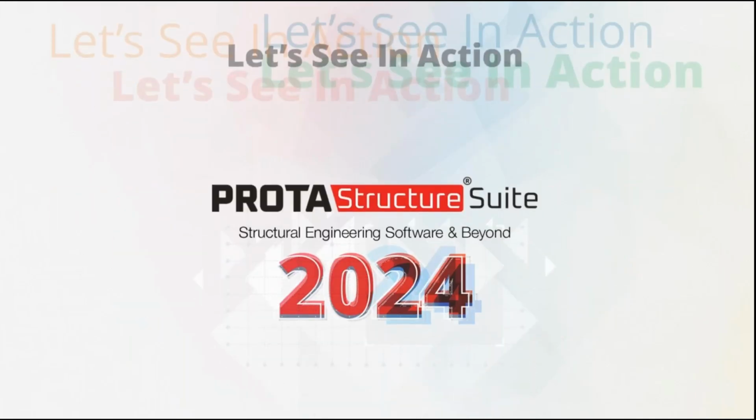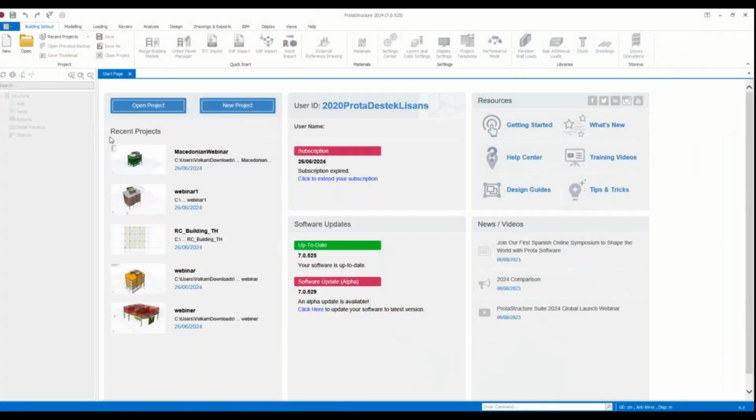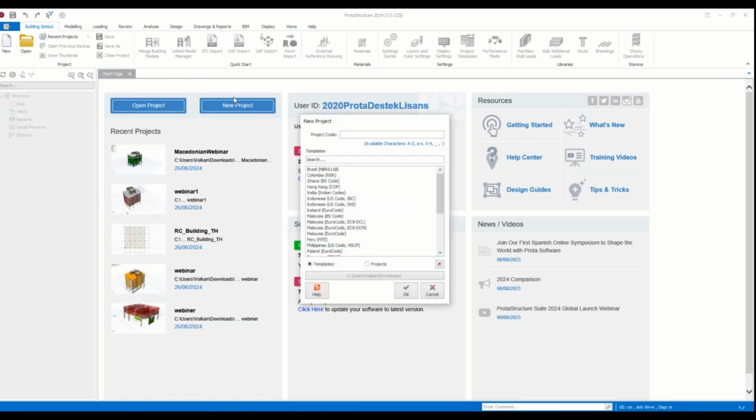So let's see it in action. As you see, once you launch the software, there will be a welcome page, and you can quickly create a new project from here. What we did in here, we have just generated a bunch of templates that you can select one of them. For example, in this case, I'm going to use the Polish one. These templates are generated according to the project delivery for that region.